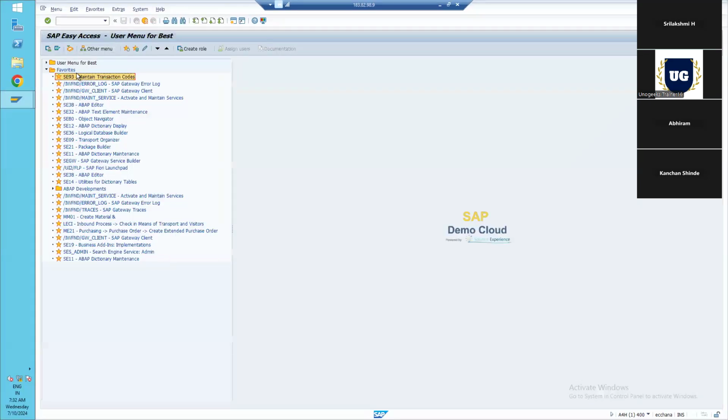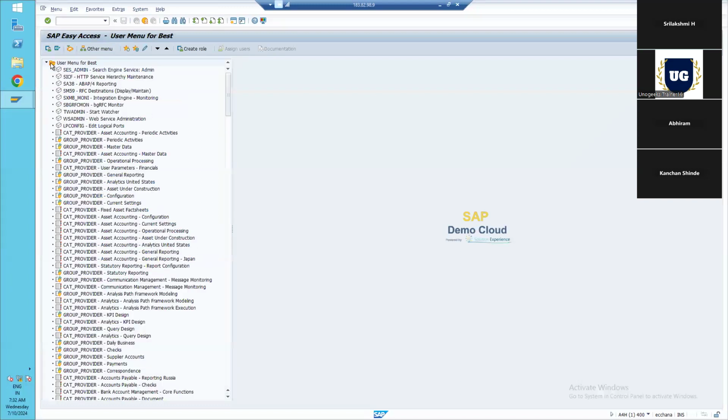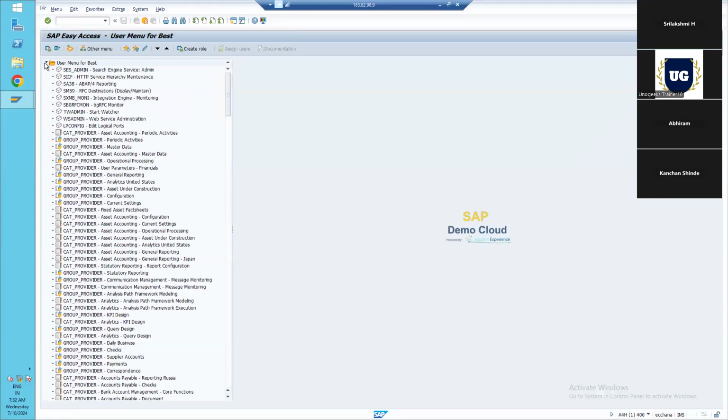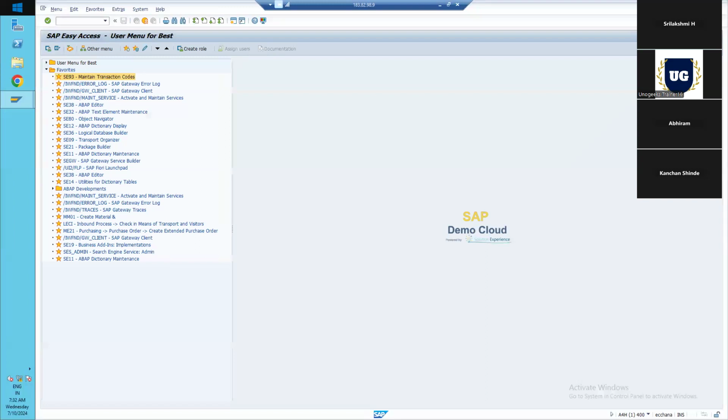You can select it either from the favorites or from the user menu, or in this search bar, you can enter your transaction code. So I'm entering SE93. So this is calling the same program. Okay, so we'll close this. Then we'll move ahead with the next UI items.